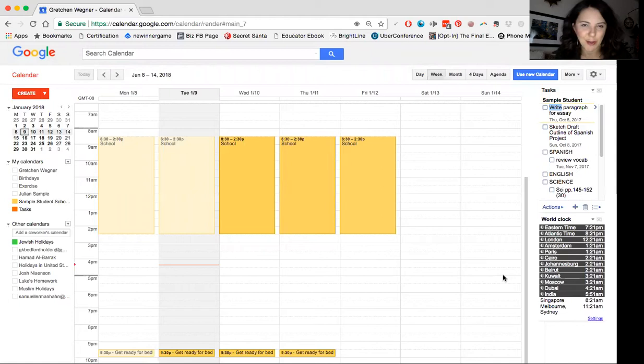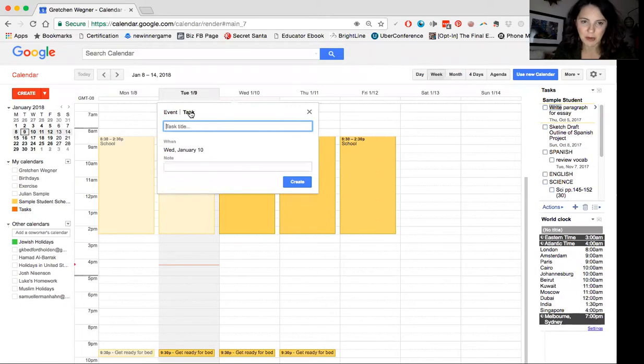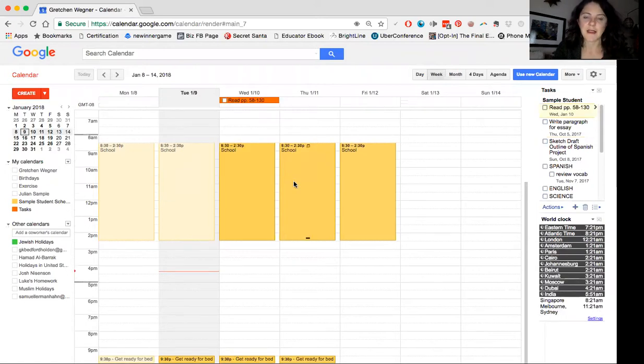So what you see in front of you is Google Calendar, and over here on the side is Google Tasks. And you can also write your tasks in Google up here. So you click Task and you put, let's say, read pages 58 to 130, just as an example. And then there's a nice little thing here that you can check off when it's done or not check off. And I really love that students can see both their school schedule, this is just a sample you're looking at, and the tasks they need to do every day, all on one page.